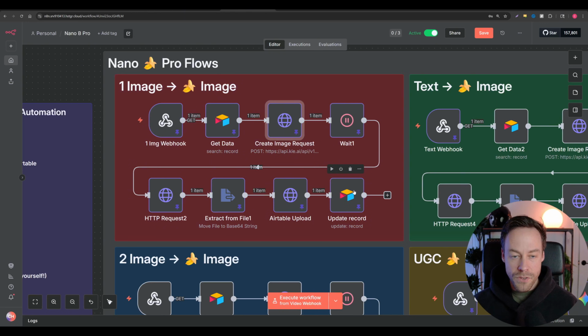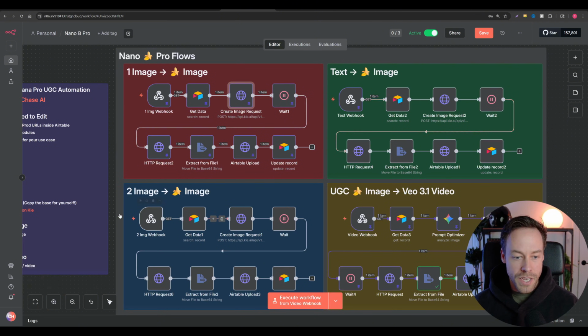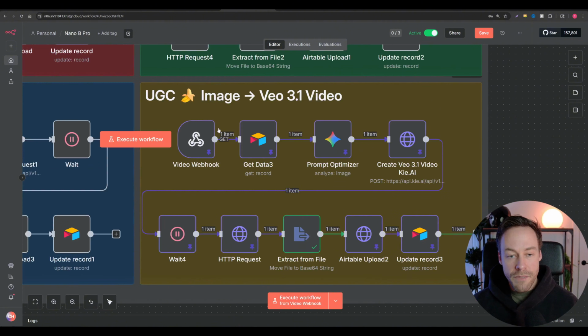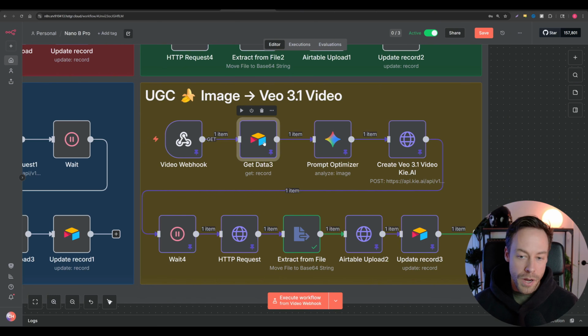That same sort of template, that same cadence is repeated throughout all of these, right? It's the same when we do text to image. It's the same when we do 2 image to image, right? The only difference is here we pull 1 image, here we pull just text, here we pull multiple images. And even if we look at the video workflow, and again, this is taking that final Nano Banana Pro image and turning it into that video, it's the same idea, right? We click the button inside of Airtable, the webhook grabs it, we then get that data from Airtable, hey, what's the video prompt, etc.